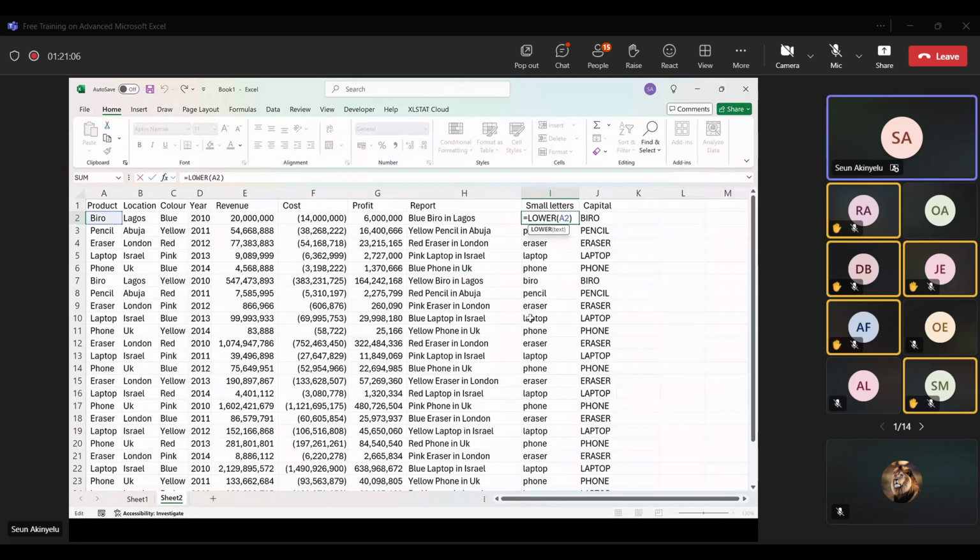Yes. Okay, so what I typed is equals to LOWER, open brackets, and I clicked on the text that I want to convert, and I close bracket. Can you do exactly the same thing? I'm waiting for you, so when you're done, let me know.